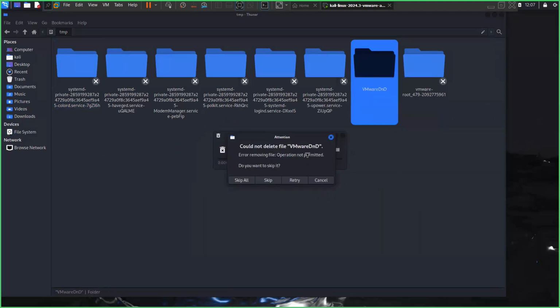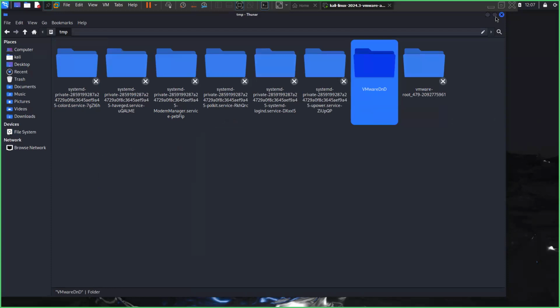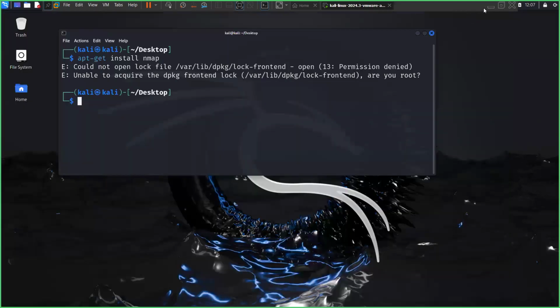Okay. So as you can see, I cannot delete that file. The operation is not permitted because it is still in use. Now, if you were the root user, you would have much more access though. A similar folder like this is available in Windows.